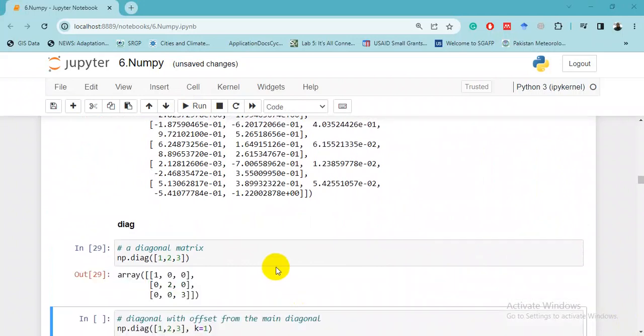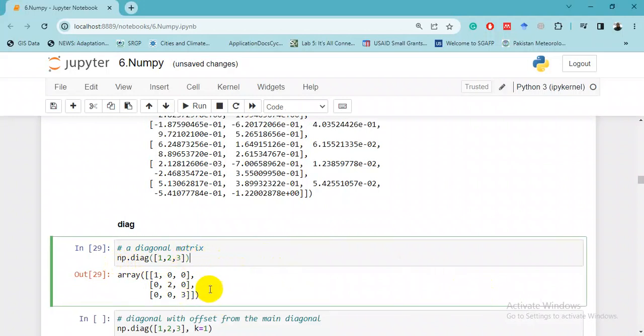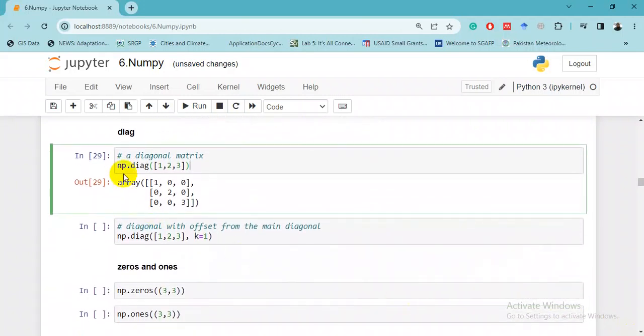And if you want to get a diagonal matrix of 3 rows and 3 columns, we can do so by writing np.diag, and in parentheses, brackets 1 2 3, and then close the parentheses. You will get a diagonal matrix. In the diagonal matrix 1 2 3 will be on the diagonal, and all the rest of the elements will be 0.